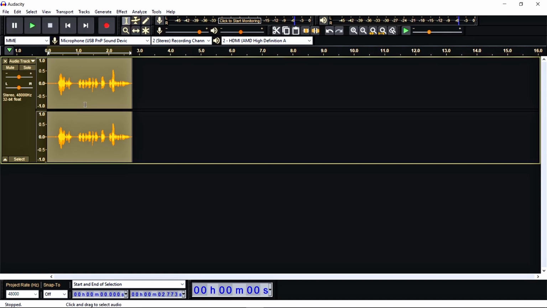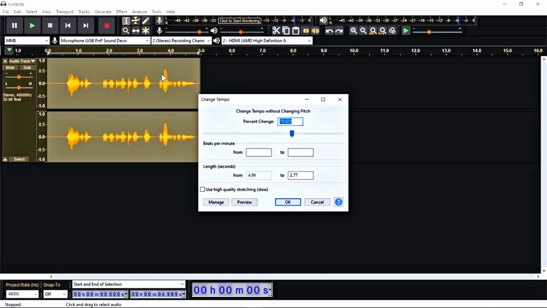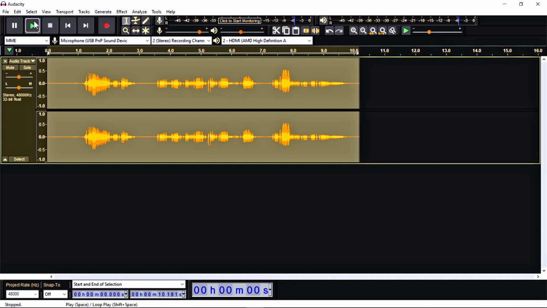So now let's see what happens if I decrease the tempo. Okay. Hello everyone. This is the sample test for Audacity tutorial. So here you can see the difference between before and now.